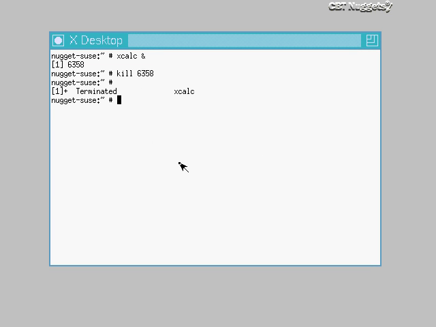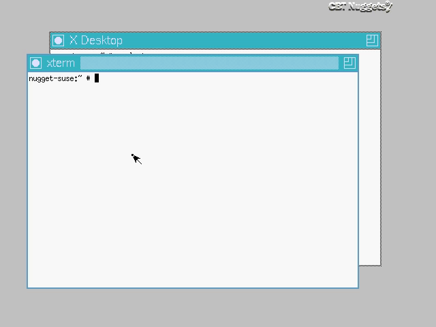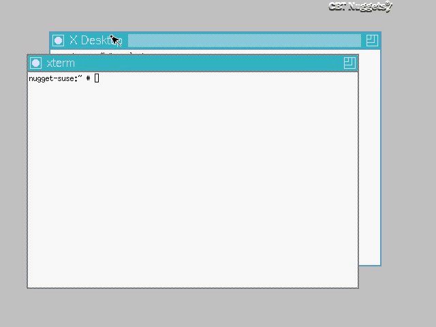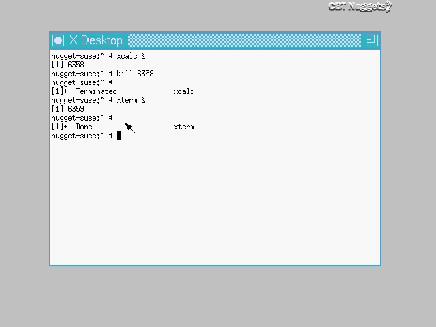From this terminal window, I can also just open up another terminal window, xterm ampersand. And now I've got another terminal window going. You can kill a terminal window by typing exit in the window. If you have control of a terminal window, you can actually type things in there. I can type exit, and that will kill the terminal window that I just opened.